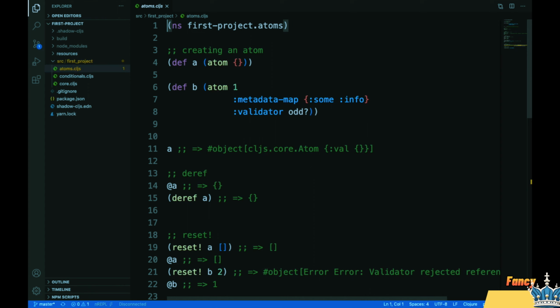The atom function also takes two optional keyword arguments: a validator, which is a predicate function that's run each time before updating the value. If this returns false, the value is not updated. And a metadata map, which is a set of key-value pairs to hold the atom's metadata.